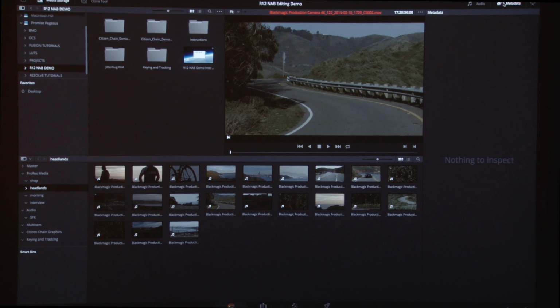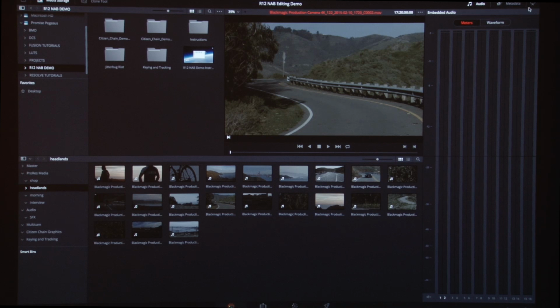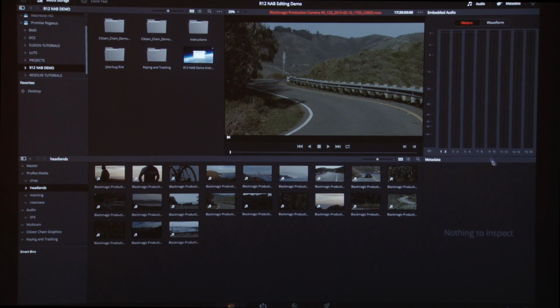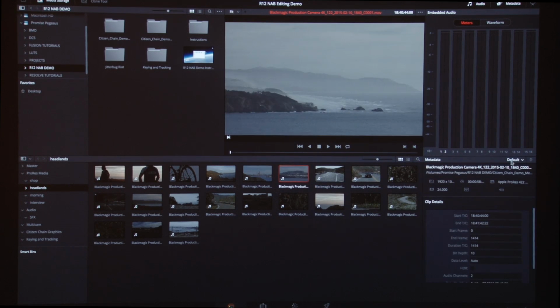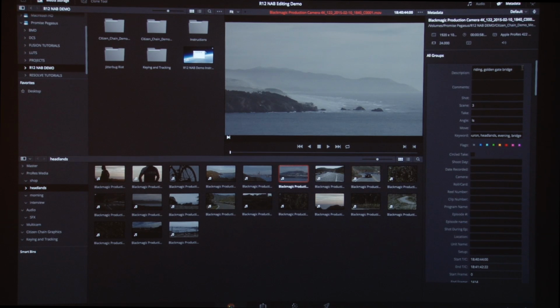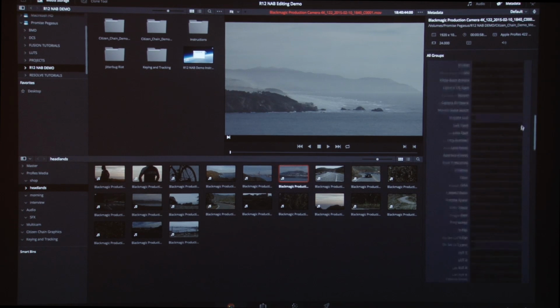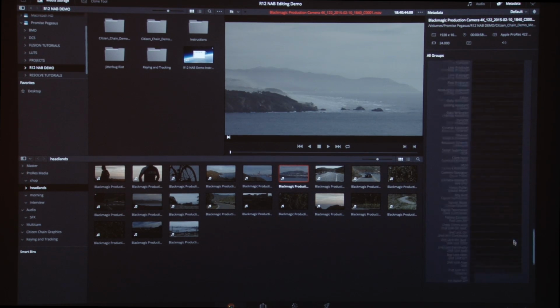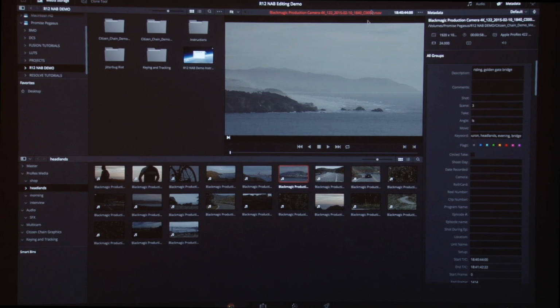You can see your audio, you can see your metadata, you can turn these things on and off if you'd like. So right now I'm not inspecting anything, which is why we don't see metadata. We could show all groups. I'm going to turn my audio off. So for metadata, we've got metadata upon metadata upon metadata. If you're one of those people that loves metadata, have fun.